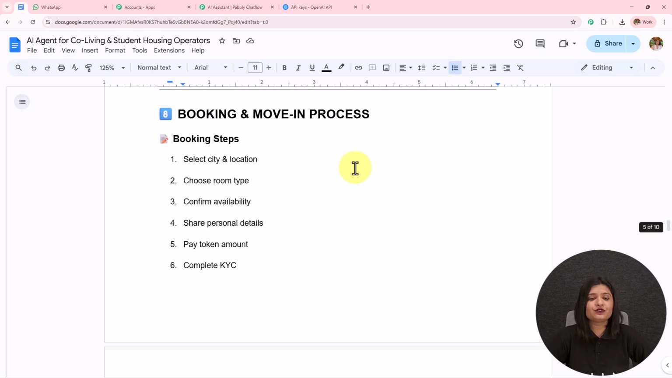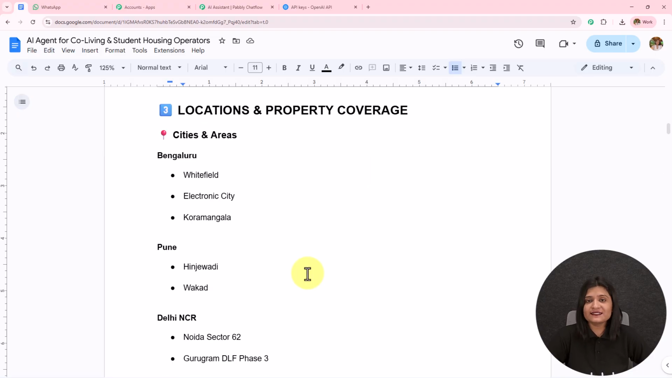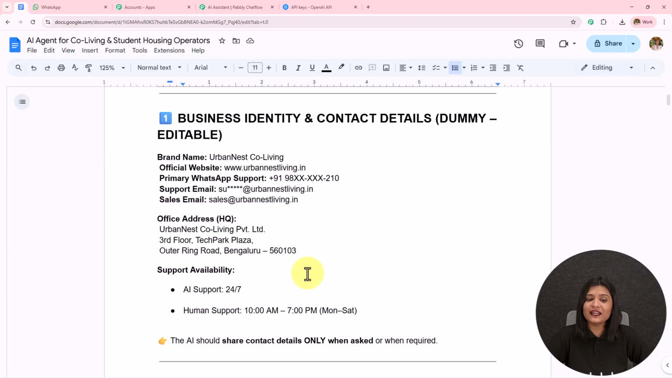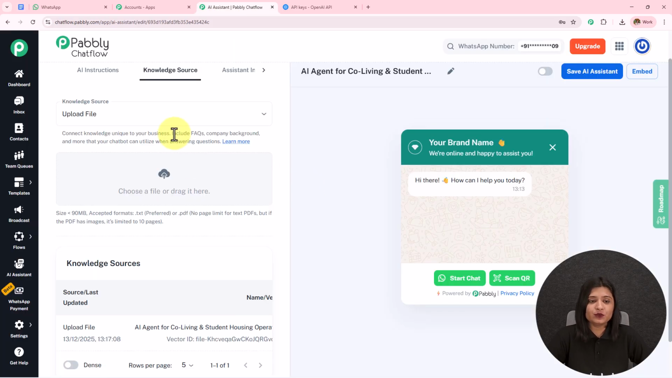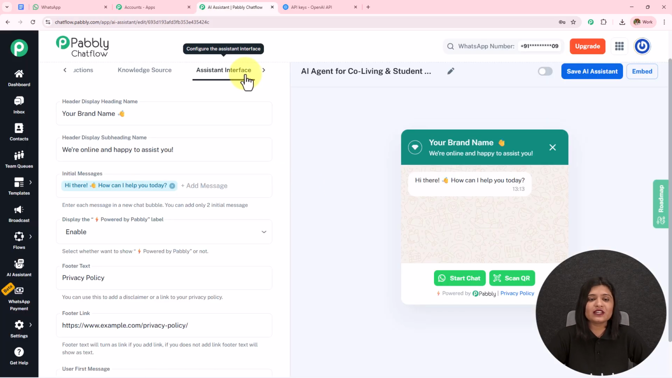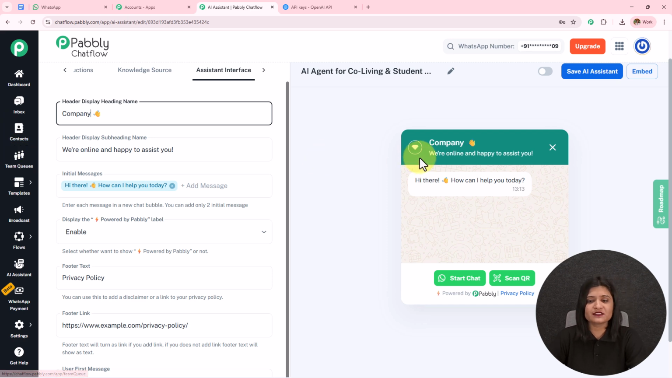Here we have to create a very detailed knowledge base. We have to provide all the information, and then this AI agent is going to handle the rest with the help of this knowledge base. So this knowledge base is very important. I have uploaded this. Moving on to the next step, we have this assistant interface. Over here, if you want, you can enter the heading name and it will start displaying.